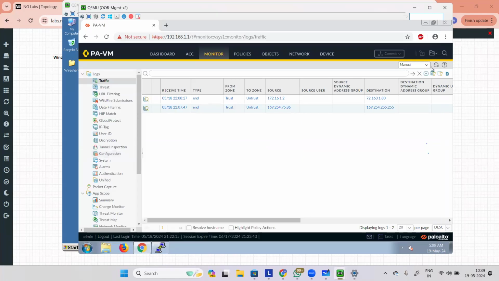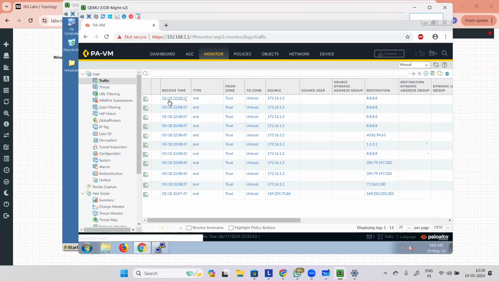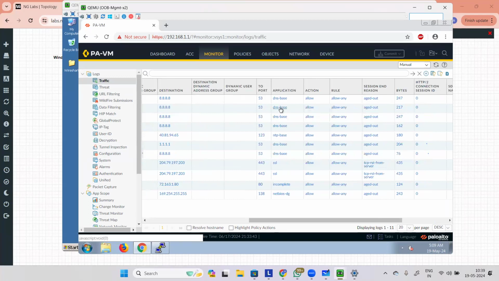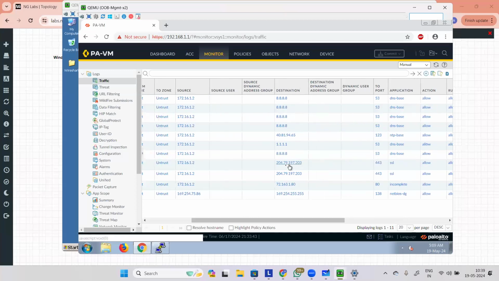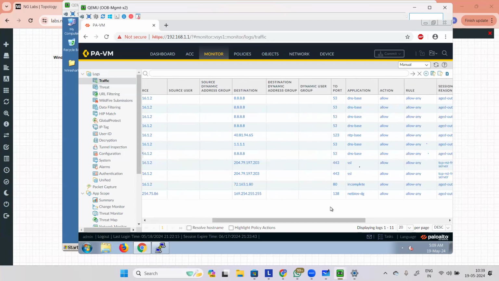And if you see, you will be able to get your traffic logs over here. The traffic originated from the source 172.16.1.2 and heading towards 8.8.8.8, right? Now, what is this 8.8.8.8? This is your DNS query. You can see the application as DNS-base. We have no license over here in this firewall, yet you are able to identify the applications, right? And then you have SSL, that is the Google page, right? This one is 204.79.197.203. This is your Google's IP address, and this shows as an application SSL because it is going to establish an SSL connection to the server, and then everything will be encrypted inside that SSL tunnel, right?